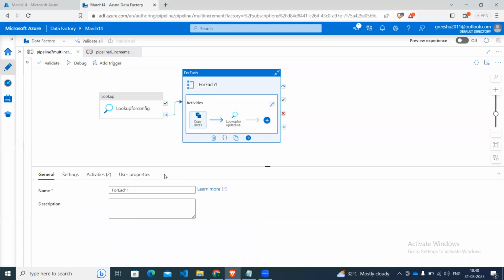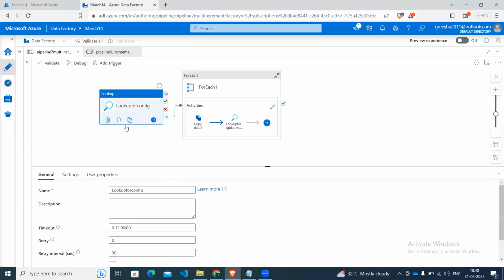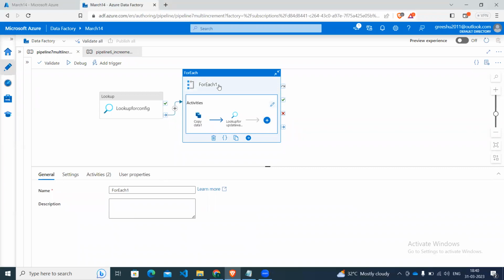And then the ForEach. The ForEach is for looping over whatever values come from the lookup. We will loop over each and every table. In the ForEach activity, we are going to use the copy data activity, and then update the watermark, whatever we gave at the initial stage of the configuration table.